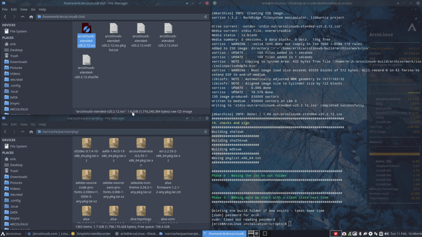Because there are at least 3 or 4 in the pipelines in our ideas. So by the end of this year, we will have 20 desktops to choose and play with. All right, have fun building the ISO.